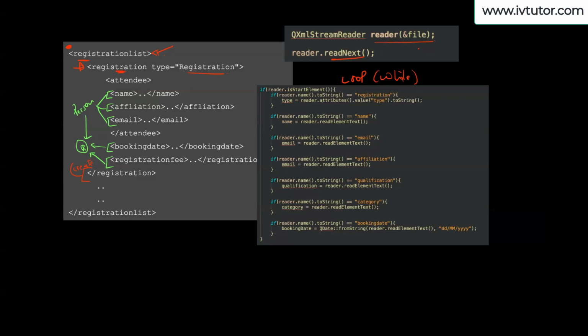So to do that, you can see the code here is pretty straightforward. If reader.name, this is the first function you must learn. The name function gives you the name of the tag. That's all you need to know. The name function gives you the name of the tag. So if your tag is equal to registration, then what do you want to do?